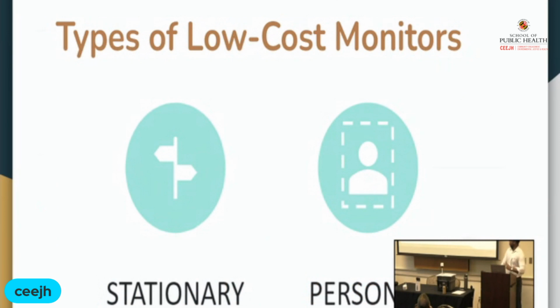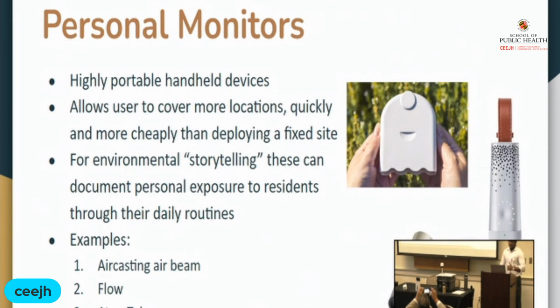So there are two types of low-cost monitors, and we'll start with the personal ones. As the name suggests, these are highly portable, handheld devices. So we at the university, at the School of Public Health, are trying to partner with the School of Journalism to do what we refer to as environmental storytelling. So what this entails is we would have residents document a day in the life, an exposure in the life.